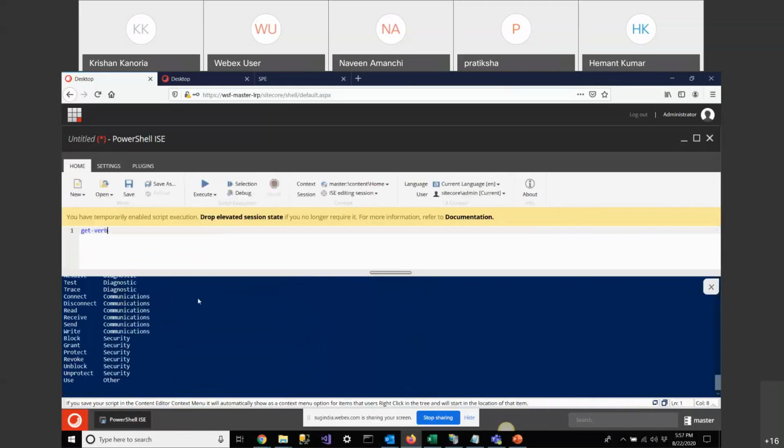Next is Get-Verb. If I run this command, I can see all the verbs available in PowerShell. Here you can see these are the verbs which we can use. There is no Delete verb, only the Remove verb is there.